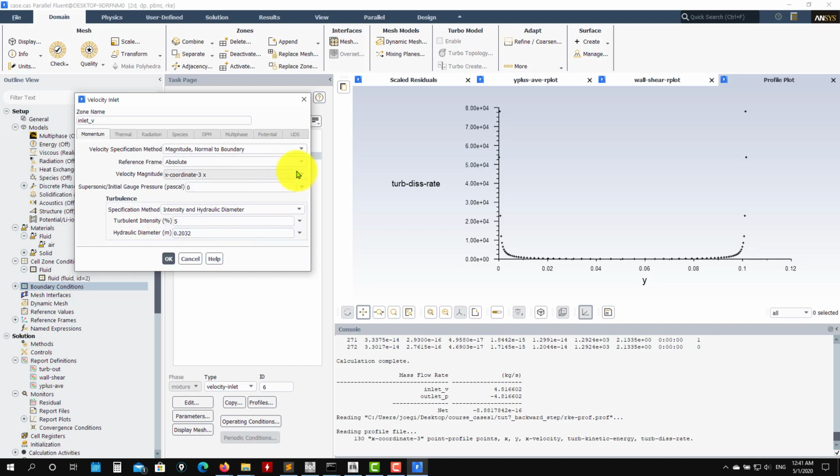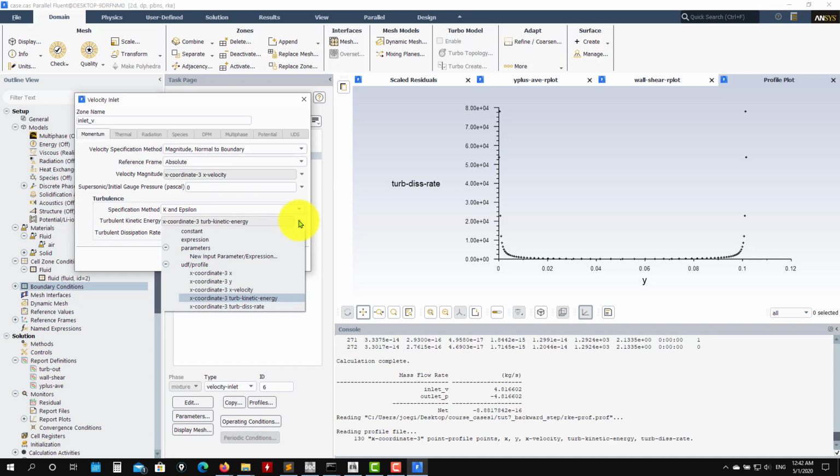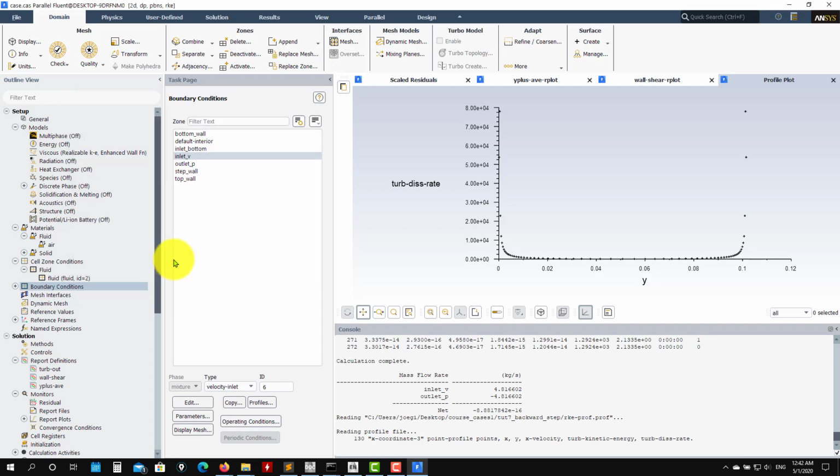Oh, it's not taken, sorry. Okay, use that one. And here we want to use K and epsilon, okay? So you need to change to K and epsilon, and see that now you can access those quantities here. So you have TKE, the turbulent kinetic energy, and then the dissipation rate. So you assign your profiles there, and we're ready to go.